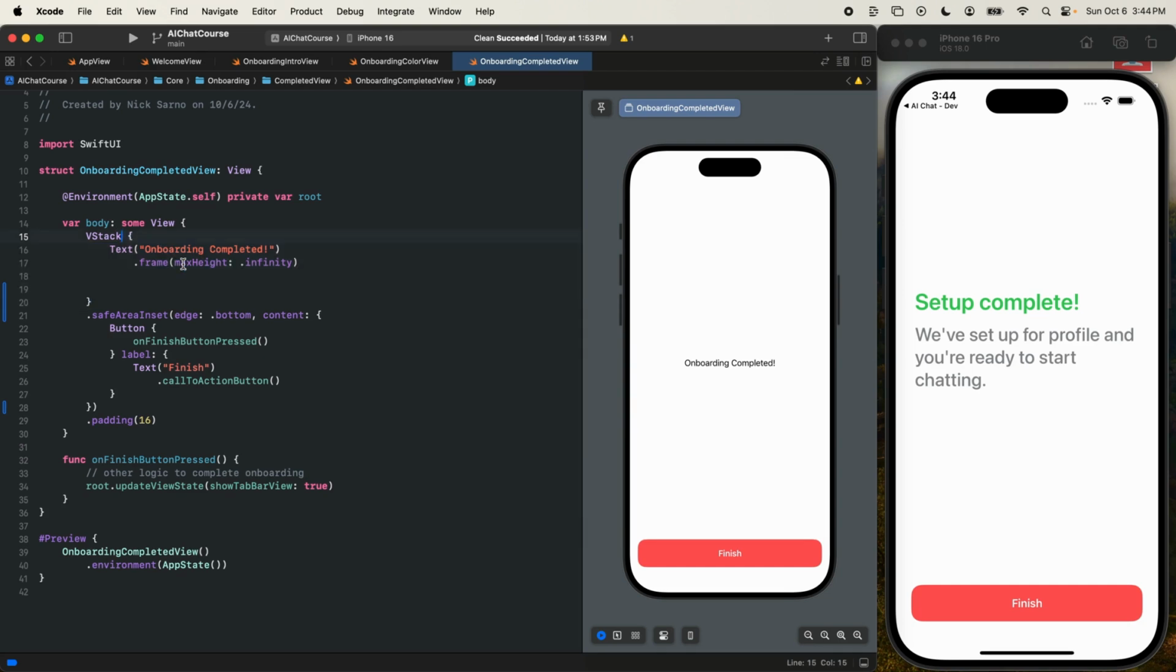In this VStack, let's make some text here that says "Setup complete." And let's add another text that says, "We've set up your profile and you are ready to start chatting." Looks like I have a typo in this. A nice little message to the user who just went through your onboarding flow.